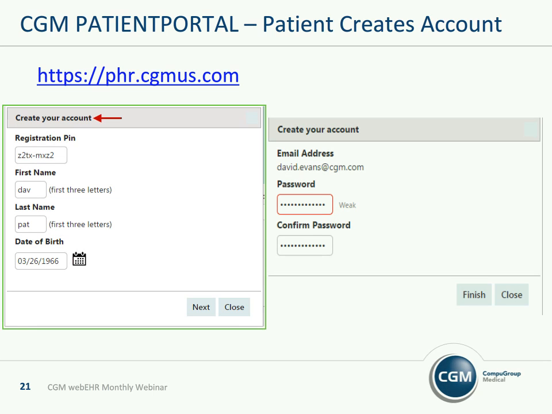Once there, they click the Create Your Account link to complete the registration. They enter the registration PIN produced from CGM webEHR, the first 3 letters of their first and last names, and their date of birth including the /. Then they click the Next button to create their password.